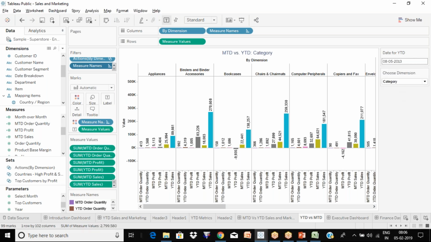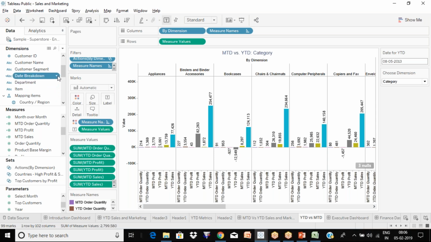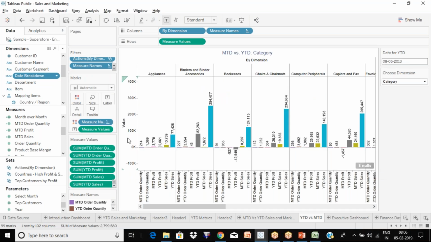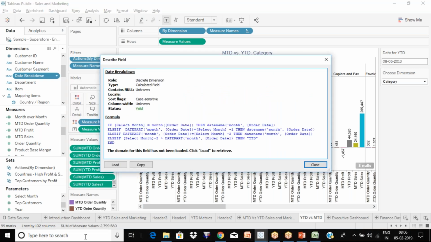But there has to be a link between date for YTD and these measure values, right? So what is that link? I'm not understanding. Even when I'm looking at this date breakdown, I could not see where we have dragged it somewhere. That is what even I was looking at. Let me figure out. Maybe they have renamed it or something. Did I rename it? Okay, let me see.